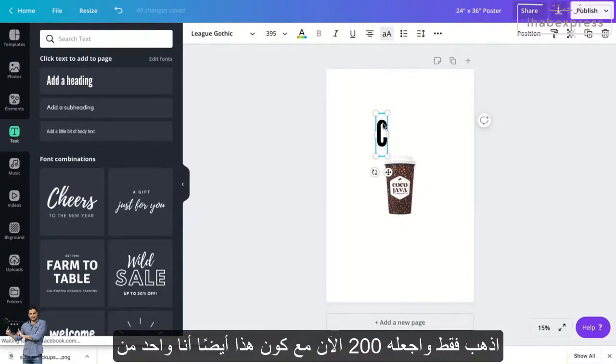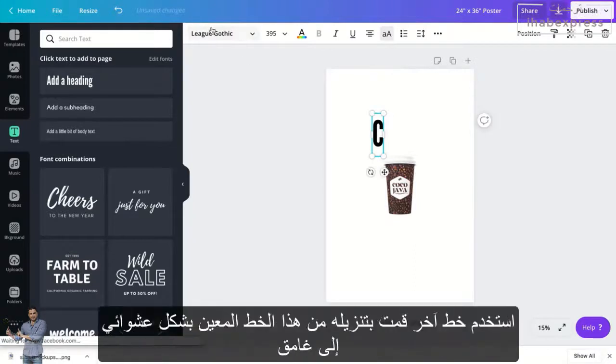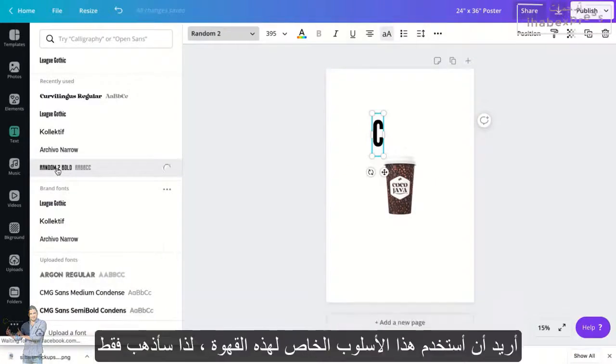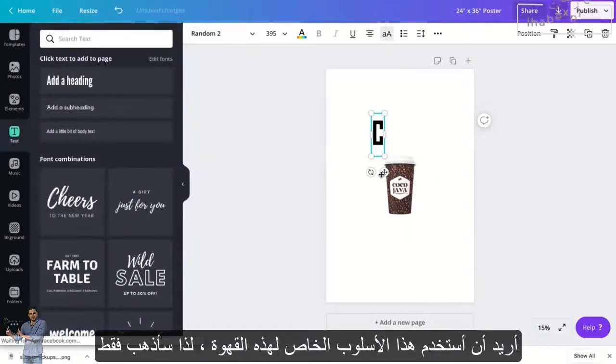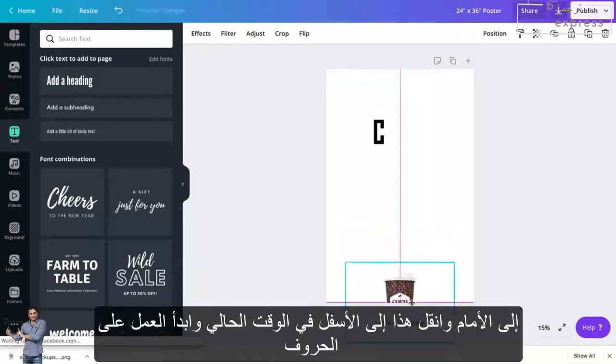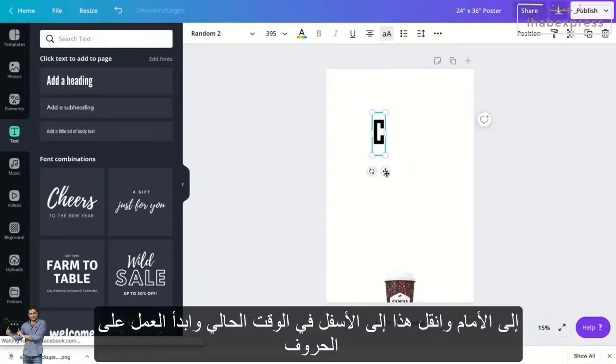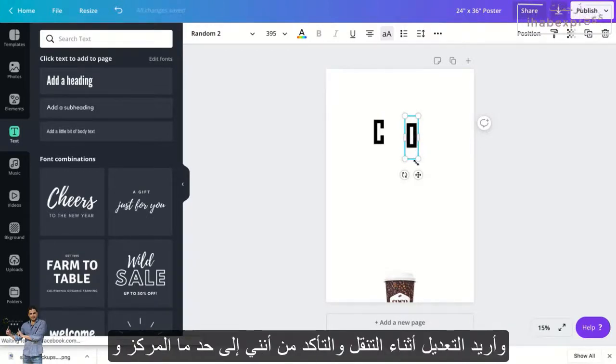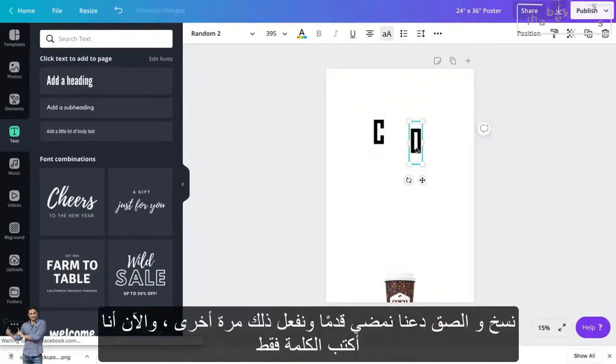I'm also going to be using another font that I downloaded, Random Bold. I want to go with this particular style for this coffee. So I'm going to move this to the bottom for right now and start working on the letters. I'm going to copy and paste and start making the word coffee, and I want to adjust as I go and make sure that I am somewhat centered. Copy and paste. Let's go ahead and do that again.